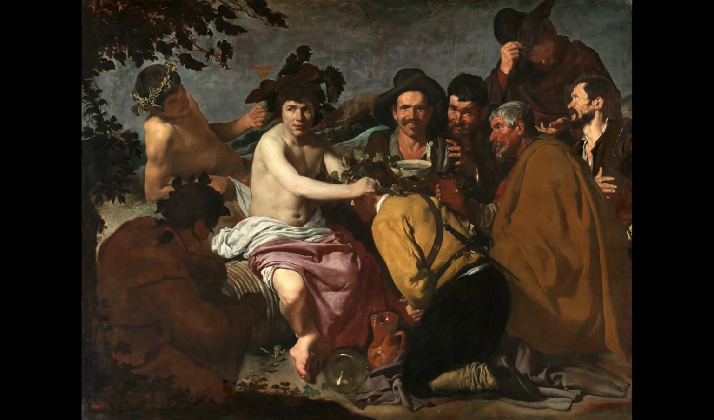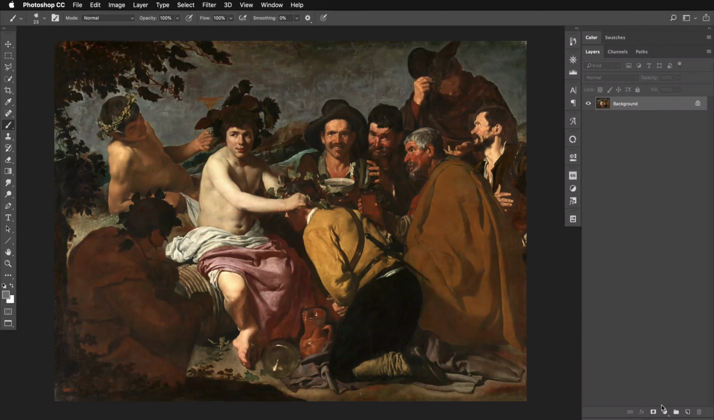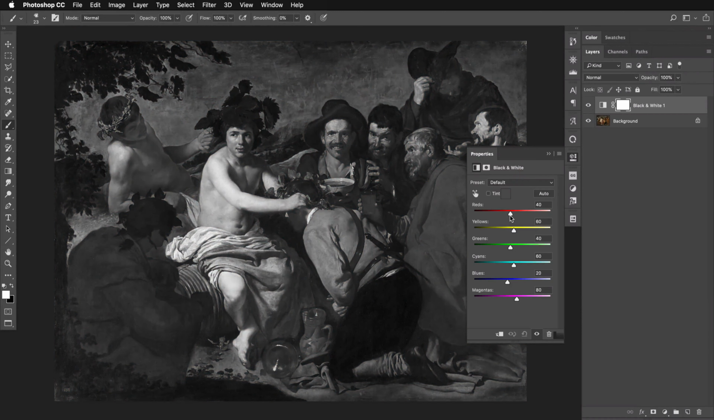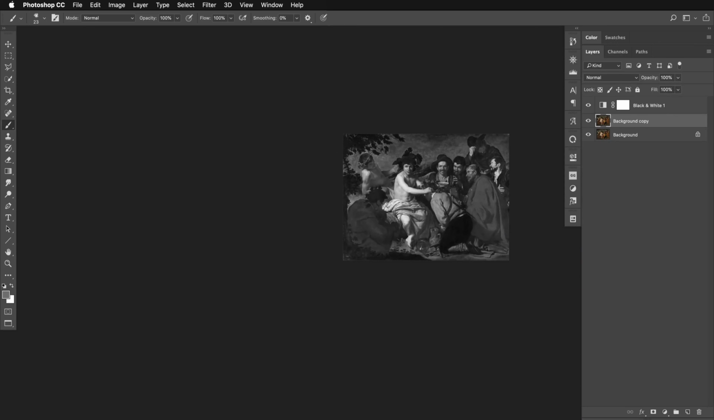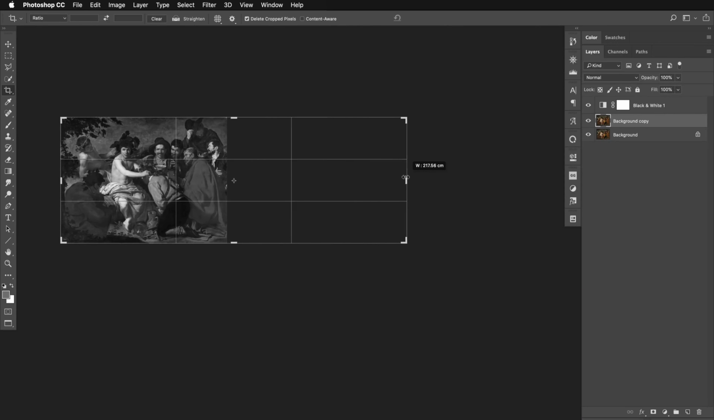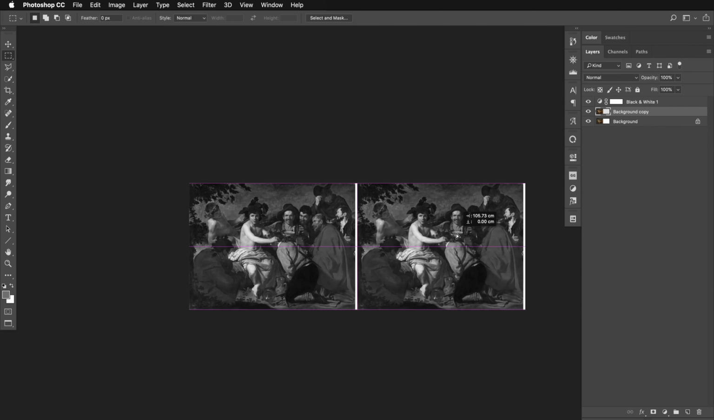Let's make a value study of this painting. To begin, I'll remove the color with a black and white adjustment layer. The nice thing about this is that you can tweak the values based on the hue of the image. So if you want to make small adjustments, you can. Next, I press Ctrl J to make a copy of this layer. Then I press the C key for the crop tool to extend the canvas. And now I can move the copy I made over to the right.